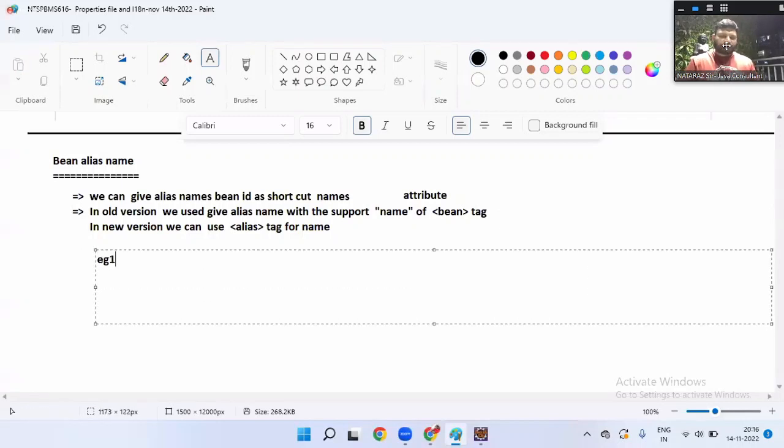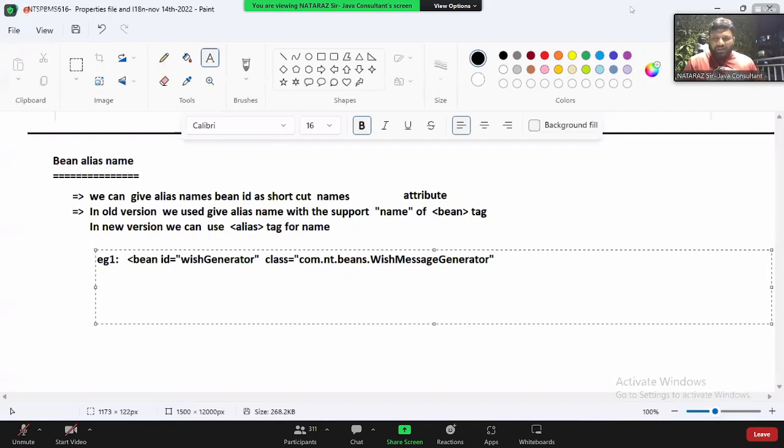Example 1. Bean ID WMG. Wish generator is the lengthy bean ID. Okay. Class is equal to com.nt.beans.WishMessageGenerator. Are you understanding my statement, guys?